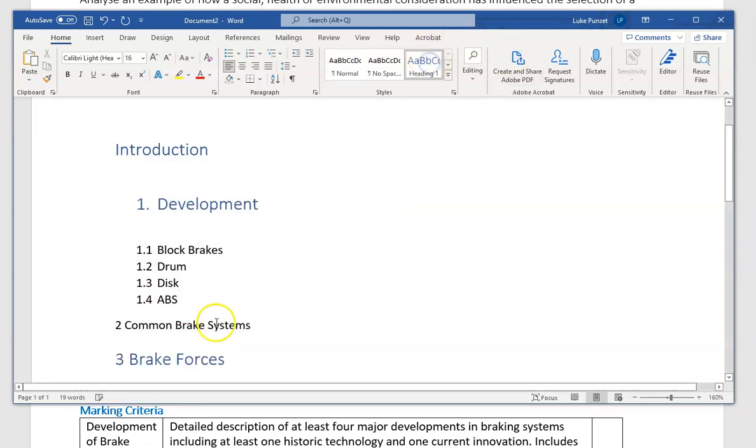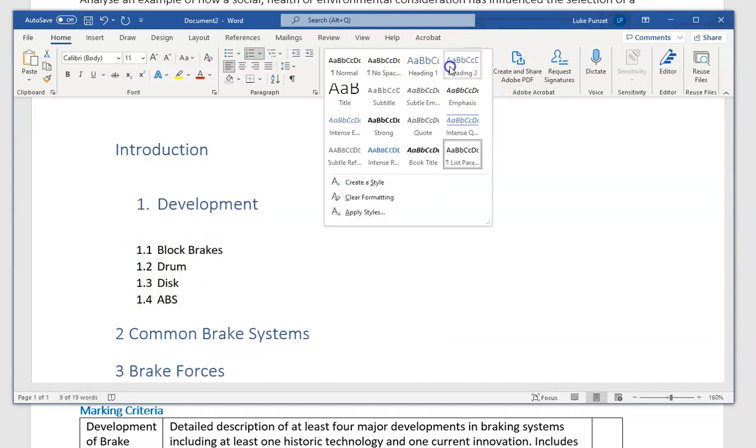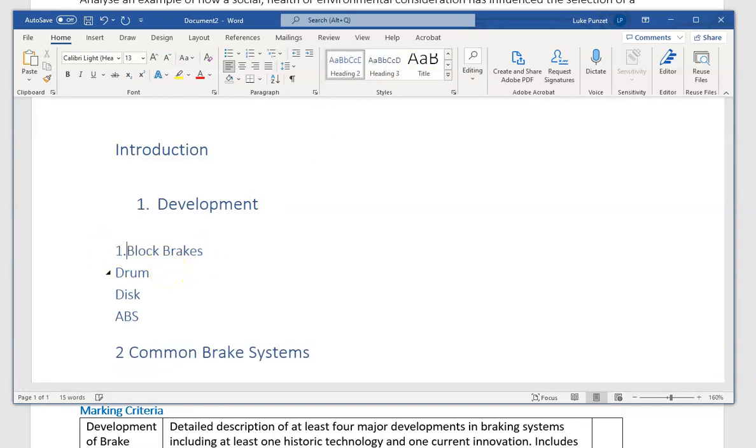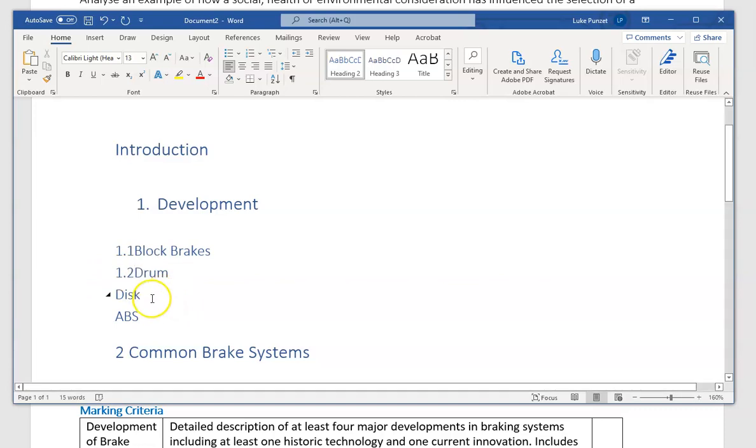Okay, so these ones are headings, so I'm going to use heading level 1. These ones here are subheadings, so I'm going to use heading level 2. I have lost my numbers. That's disappointing. 1.1, 1.2, 1.3. Probably should have put a space after those.